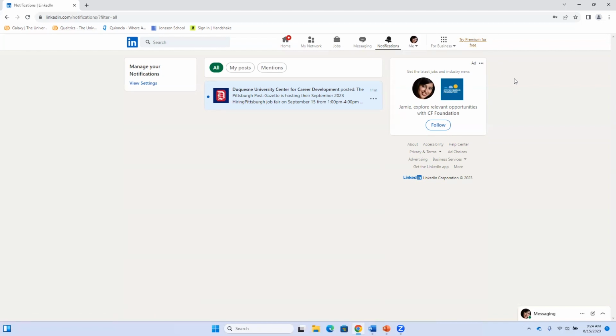This, I want to emphasize, you do not need to purchase the premium for LinkedIn. You can utilize the free LinkedIn service. You will get the same services, just limited. And it's okay because you can still use the free services for your job and internship purposes.